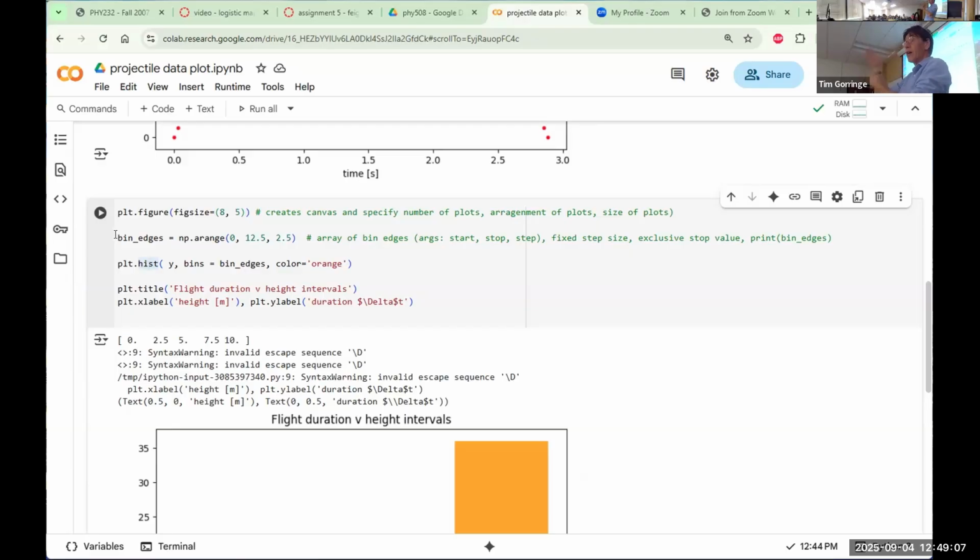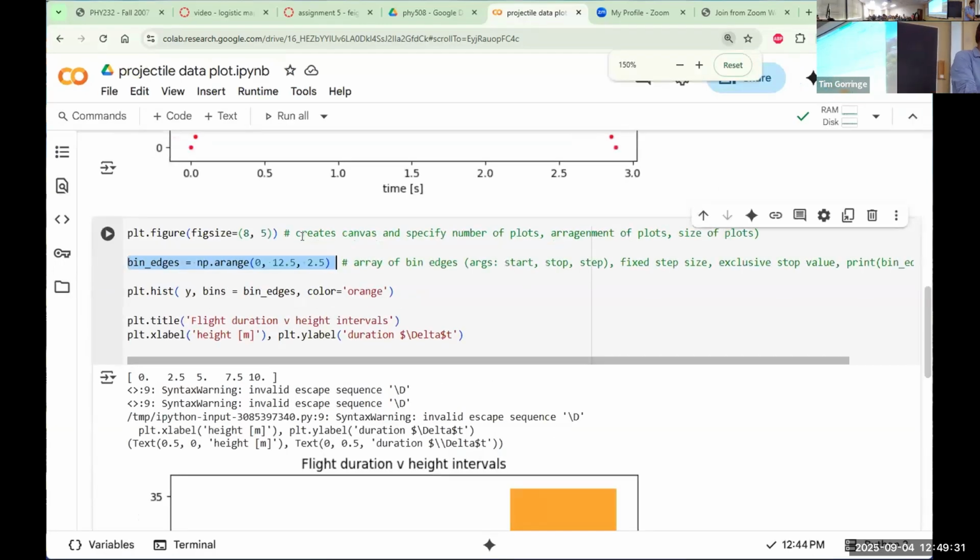And so I'm going to define the bin edges that I need for this particular part of this projectile. And I did that with this line here. It's a line that defines an array of bin edges that I've called bin edges. Let me make it bigger.